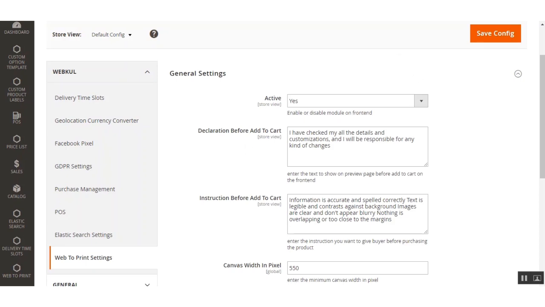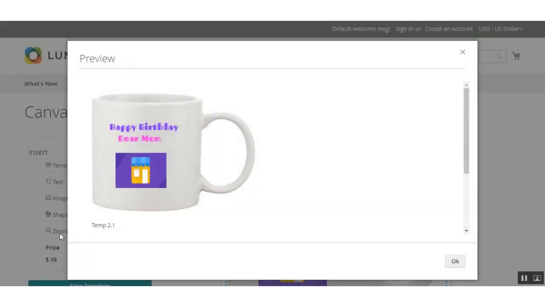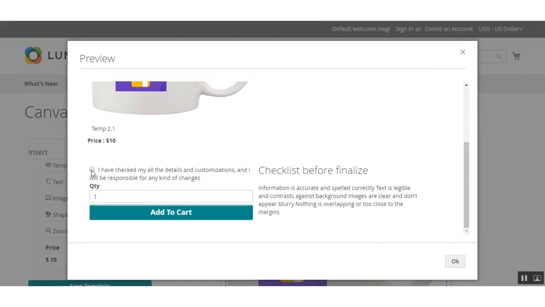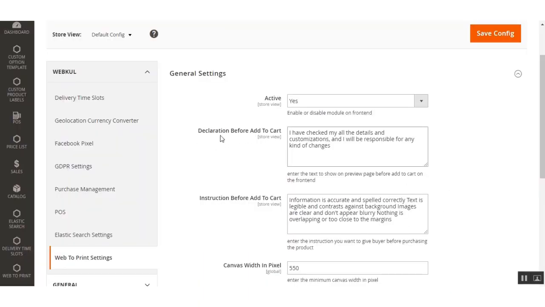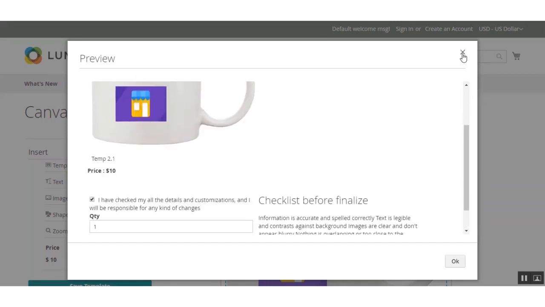Let me show you that on the front end. When the customer has saved his template, and after saving the template the customer clicks the preview button, here we have this declaration before add to cart, and we have said that I've checked all my details and customization and I'll be responsible for any kind of changes. So you can set any kind of declaration before the add to cart option, and this would be visible before the customer adds the product into the cart. The customer has to check this option first and only then can he add this product to the cart. So that was about the declaration part.